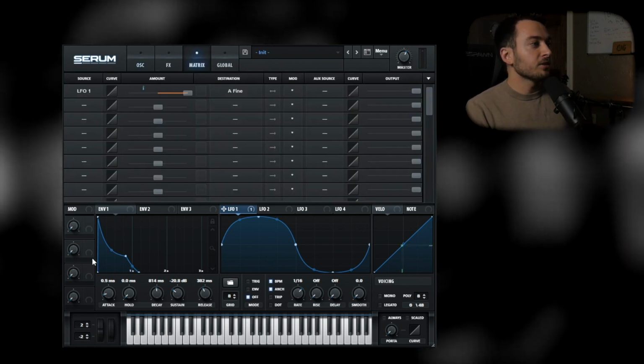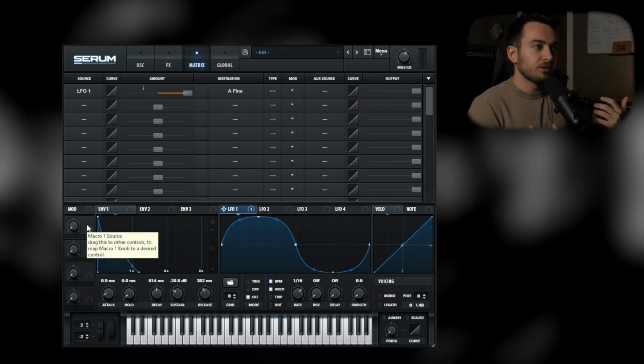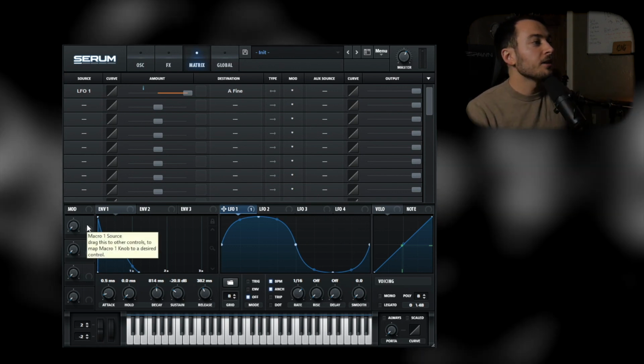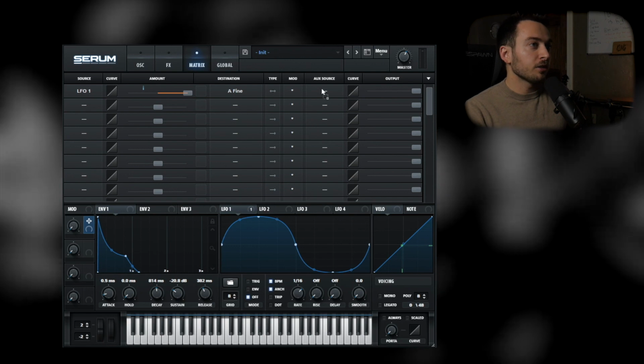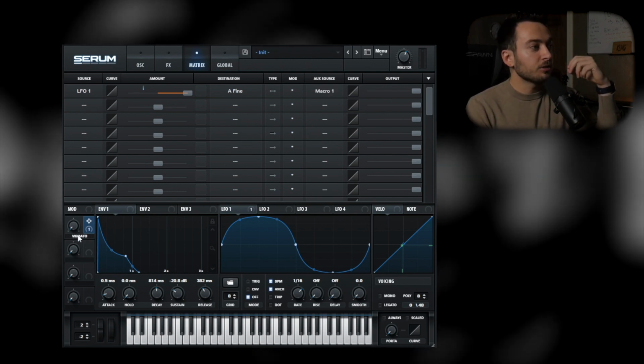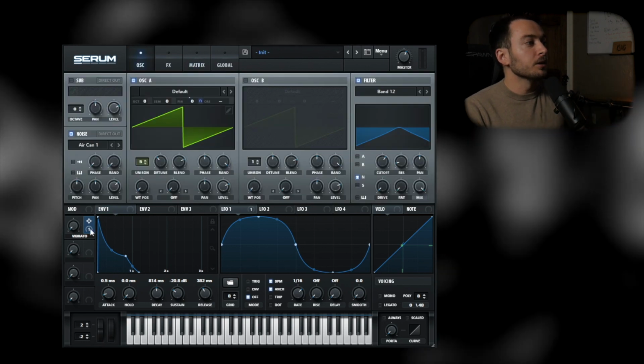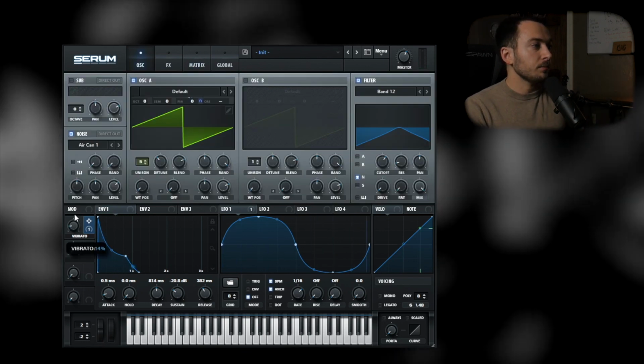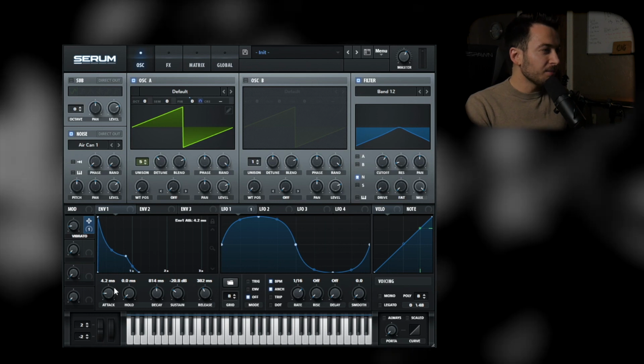But go to the matrix. And the matrix is pretty much just a word for under the hood of the preset. So we're going to drag macro 1 to the aux source. So now macro 1 is going to act as a vibrato mix. So we can just turn macro 1 to mix in how much vibrato we want. Maybe we can soften it up a little bit too.